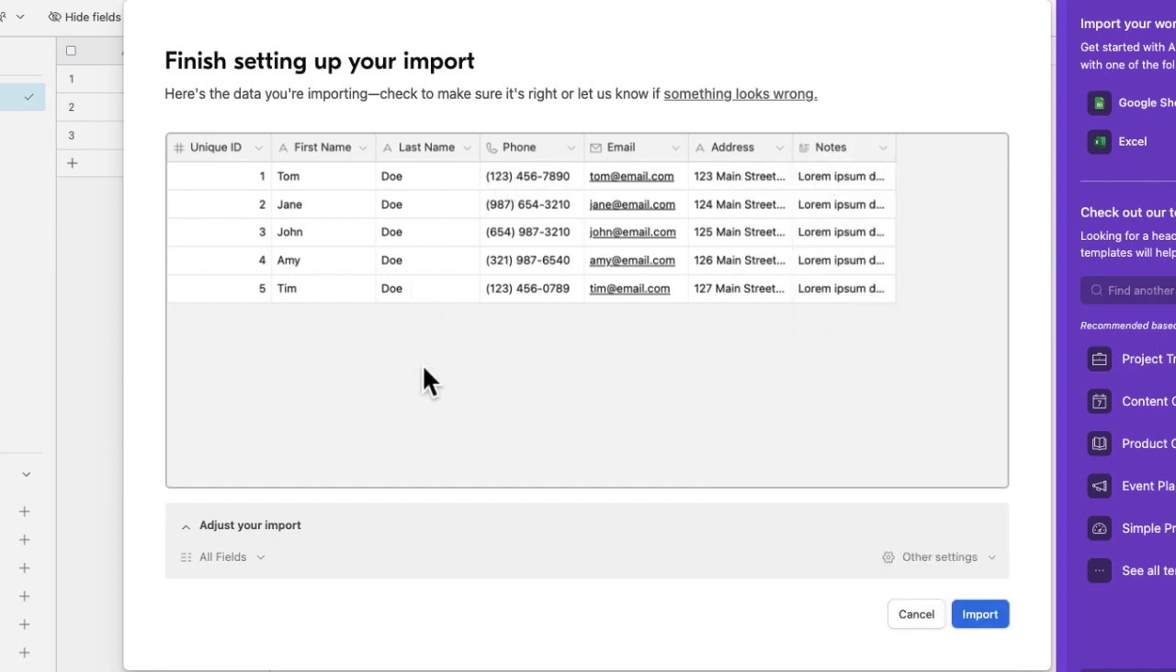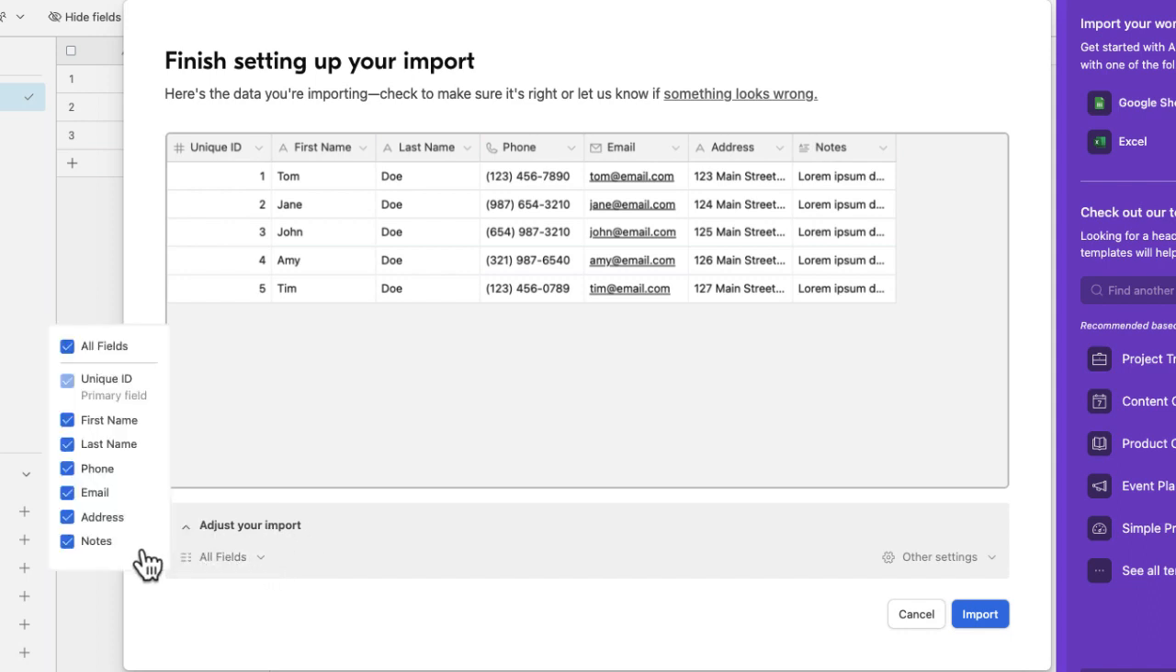Now, I do want to point out on the bottom left, there's this option to adjust your import. If you click on all fields, what this allows you to do is select what you truly want to import. Let's say you don't want to import notes. You can simply uncheck it, and you can see in the preview that the notes have disappeared. Now, for this tutorial, we'll just keep notes. So I'll go ahead and check that, and then go ahead and select import.